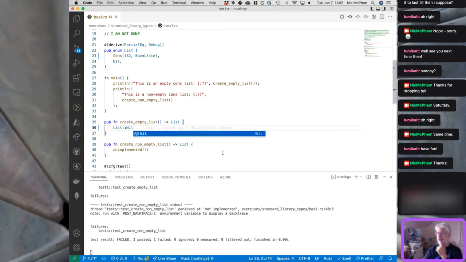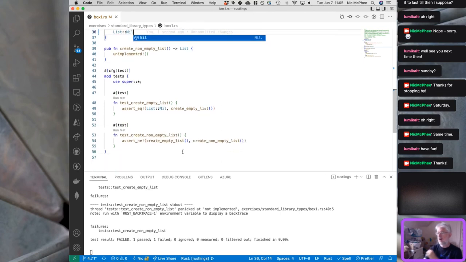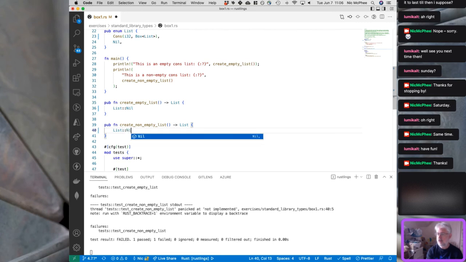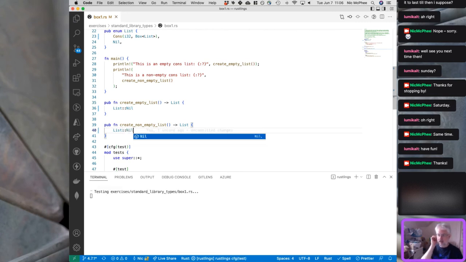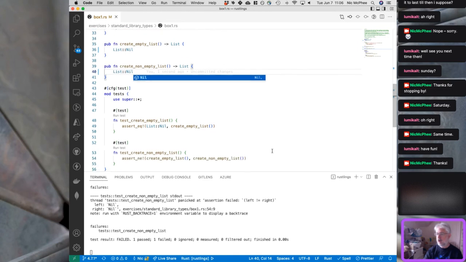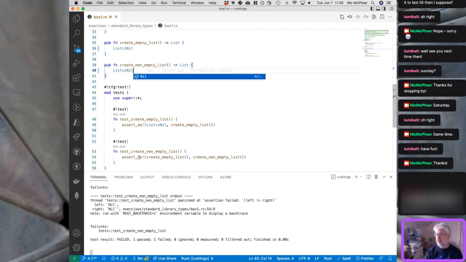Yep. And then the other test, we're just checking that an empty list is different from a non-empty list. So if we were to rather foolishly return nil here, the test would still fail, because we were expecting these to be different and they're the same. It's worth pointing out that there's an assert_ne, which I'm not sure I knew was there. So as well as assert_eq, we can assert not equal.